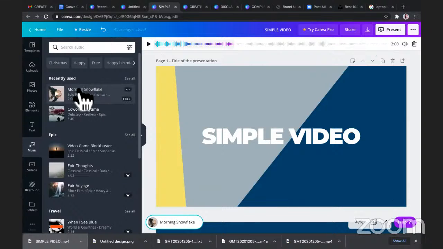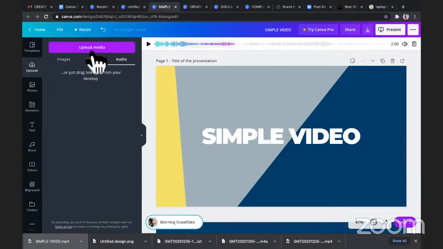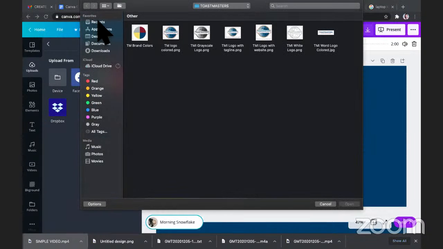And if you want to add your own music, you can go to upload. Here, see, there's an audio tab. You can just upload the media if it's already saved in your account. Like I have one here that I downloaded. Let me just show you.